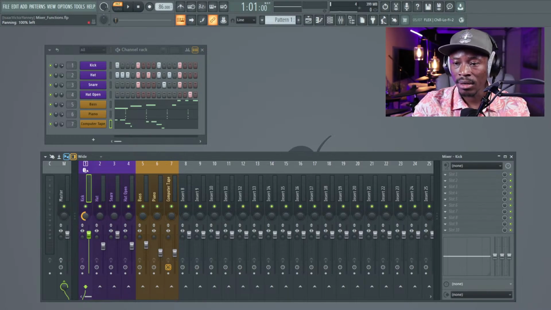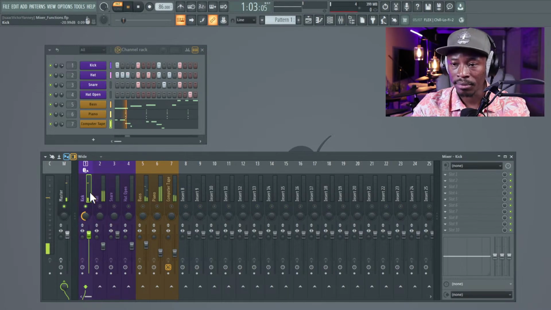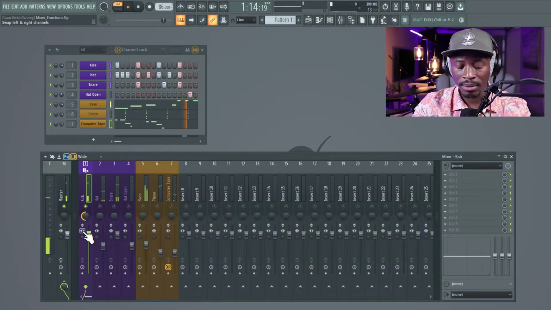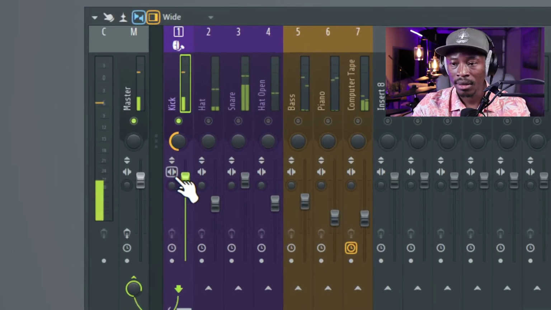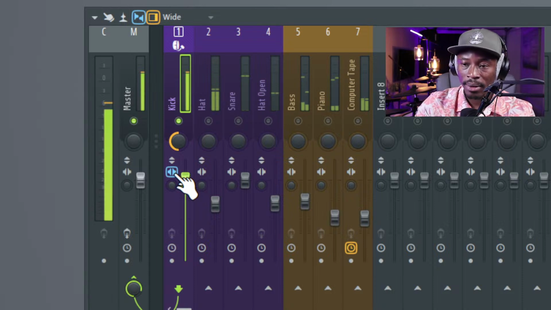Then this button here is, now watch this. If I take the kick drum, right? If I send the kick drum to the left, I can reverse that. Let me solo this real quick and play it. When I hit this button here, it reverses it and sends the signal to the right. Okay, so you can play with this however way you want to do it.